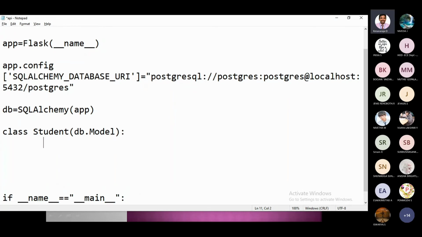Inside the class, I will write the first table column, the first column id, which is equal to db dot Column, inside the bracket. This column is an integer, it's a number, so Integer. I think Integer is a class, so capital I. So db dot Integer, comma, this is a primary key. Primary key, so this is always unique. So primary key equal to True.